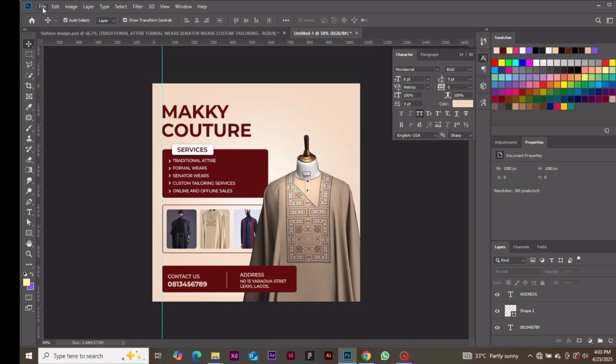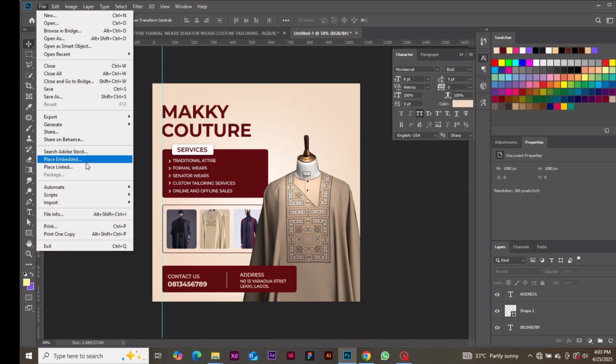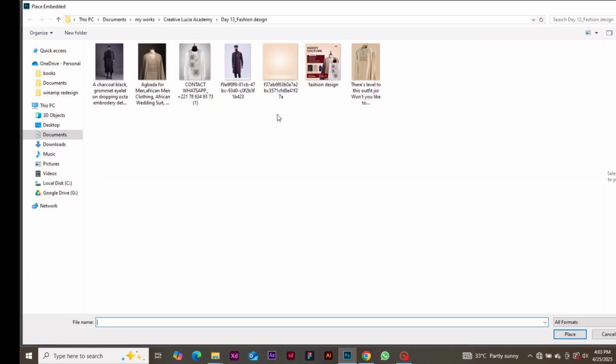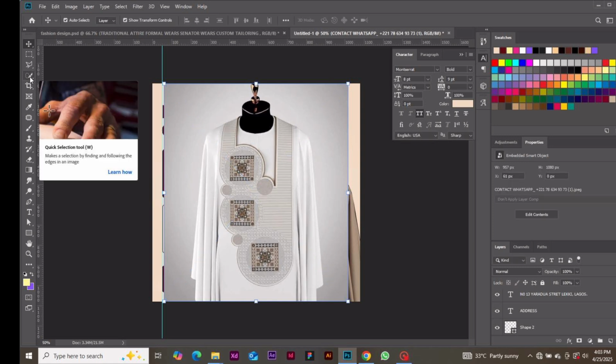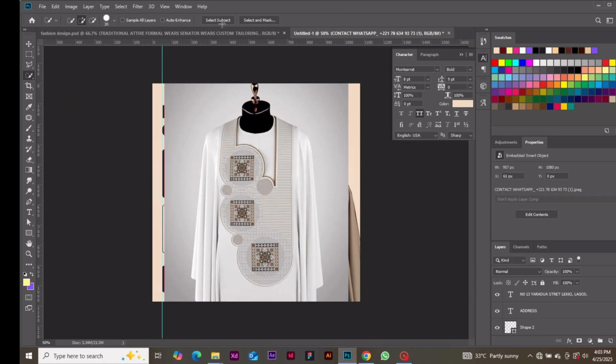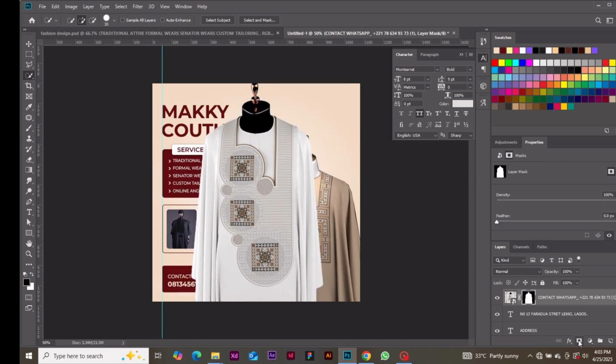So lastly, we are going to bring in the other clothes. You go to file, place embedded. We are going to double click on the white to bring it in, and as you can see, it has a white background too. Let's see if we can use select subject to remove it. So we click on select subject. Let's see what it will do. Oh, it did an amazing job. Beautiful. So once you've selected it, you click on your mask and it will remove the background.